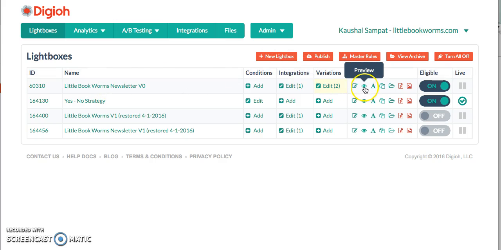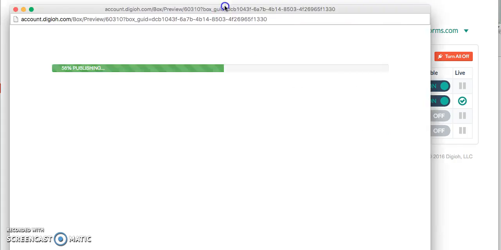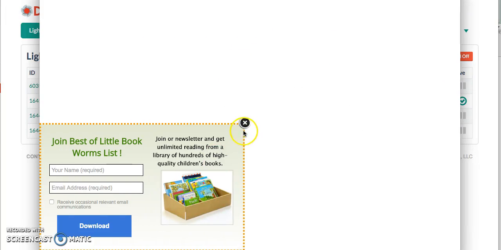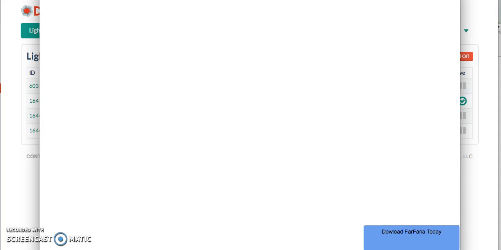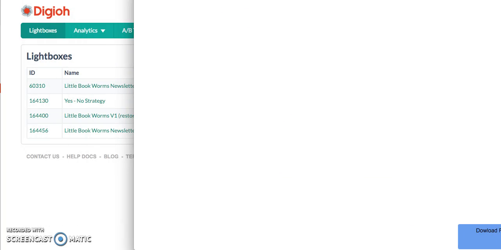This eyeball here, if you hover over it, you can see what it does. It's a preview, so if you want to preview a Lightbox, it used to just say preview, but now it's just an icon. So you click on the icon, and it will pull up a preview. So there is a preview of this. So that's a preview icon.